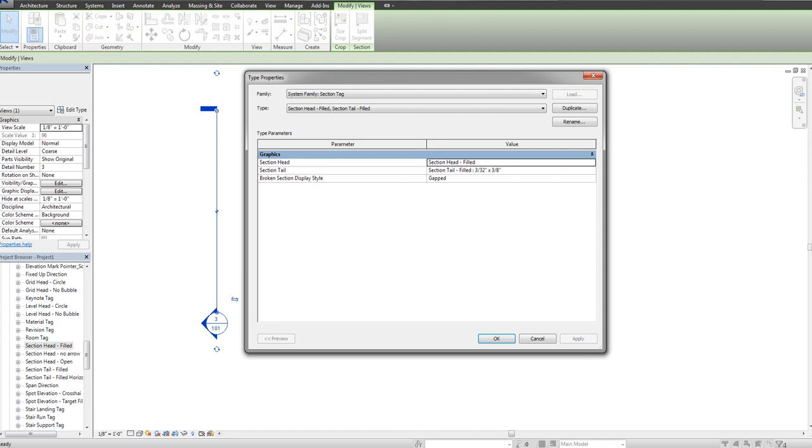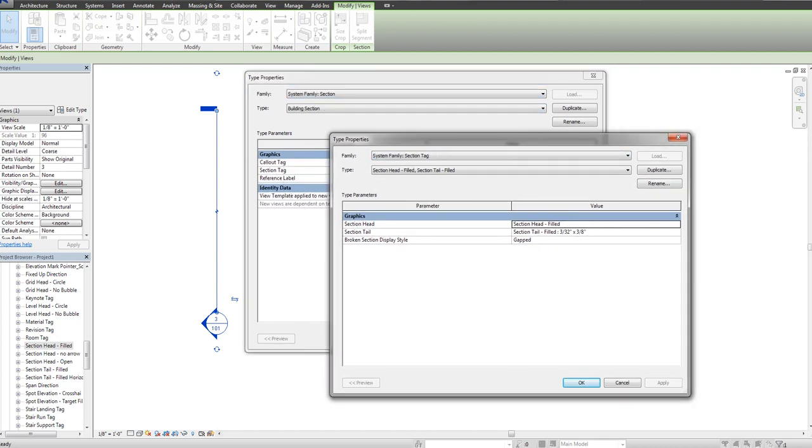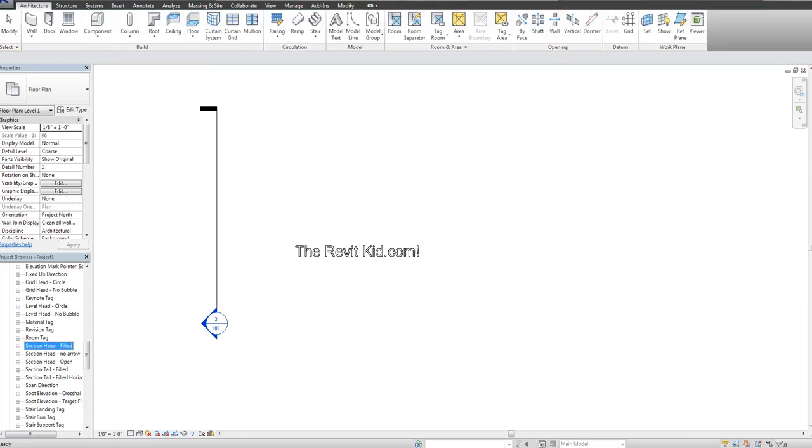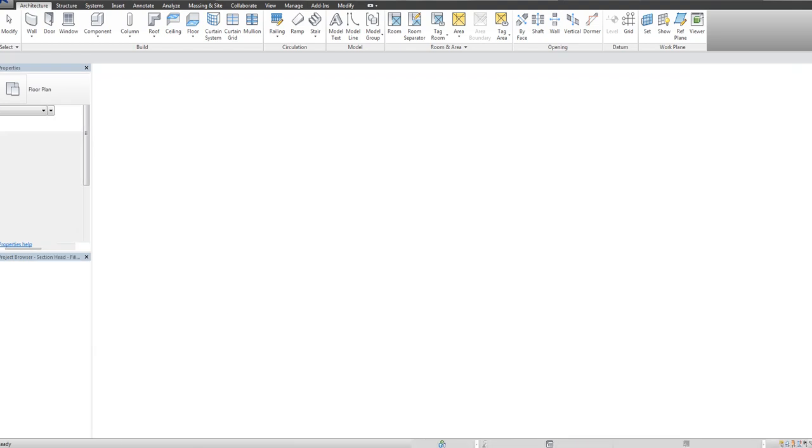If I click here, you'll see I'm in a second dialog, and my section head is my section head filled. It's a little confusing because you have to go three dialogs deep to find out, but this is how you would set up your actual sections anyway. So I'm using section head filled for this section type. I'm going to edit my section head filled family. I'm going to right click and say edit.